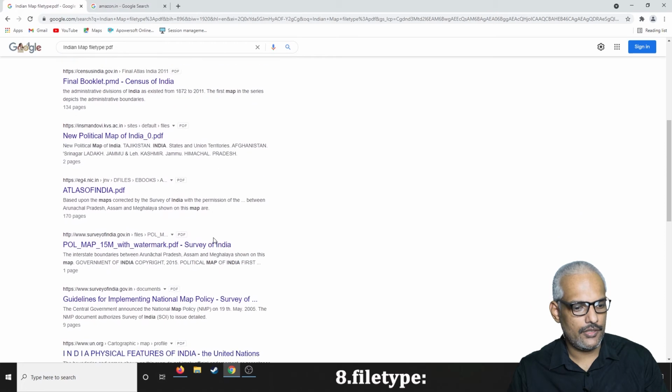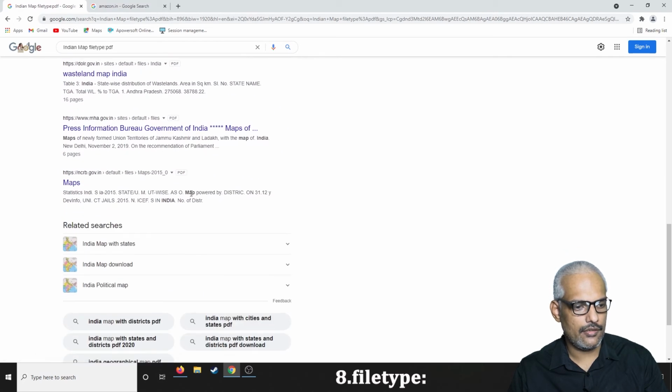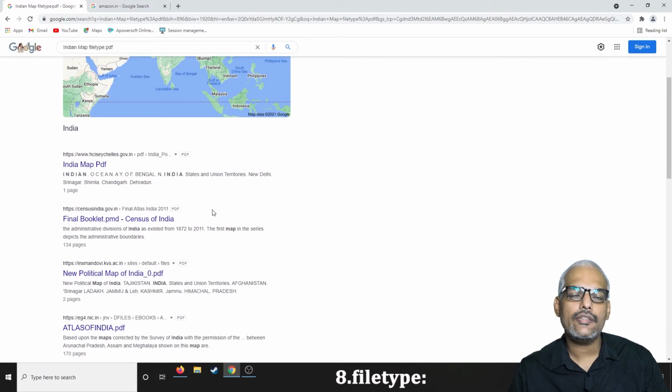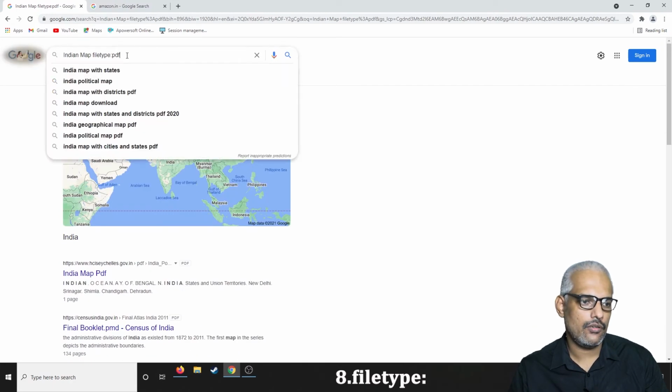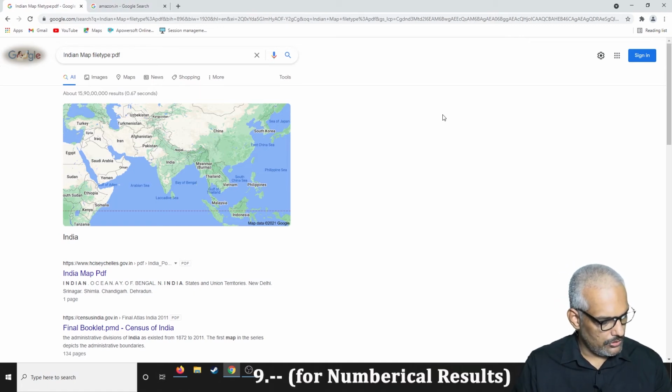This is PDF, this is PDF. Even if you go down, whatever results we are having, all of them will be in PDF. Again, it is not mandatory that you use PDF. You can go for GIF, you can go with JPEG, even DOCX will work. So the file extension can be anything. I just use PDF because it is easy to demonstrate. That is it. So that was the 8th one.